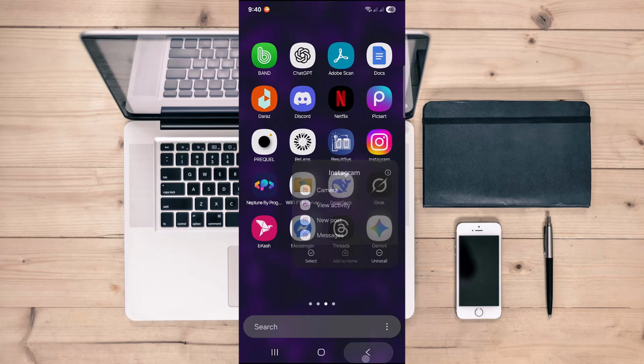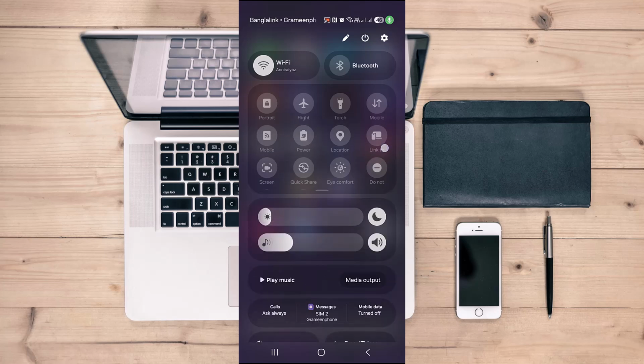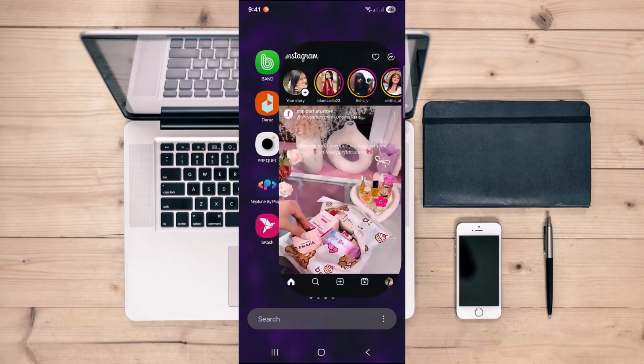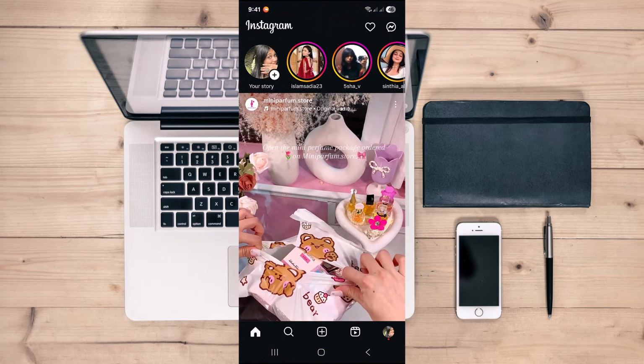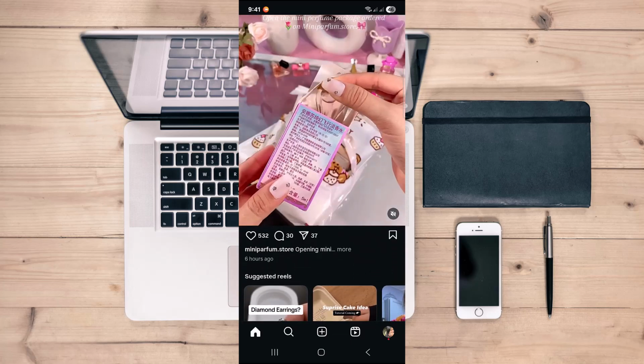And the last but not the least fix you can do is check your internet connection, if it is stable or not. And if your Wi-Fi connection is not stable, then just change it to mobile data and see if the problem is still going on. So yeah, this is how you can fix your Instagram feed not updating problem.